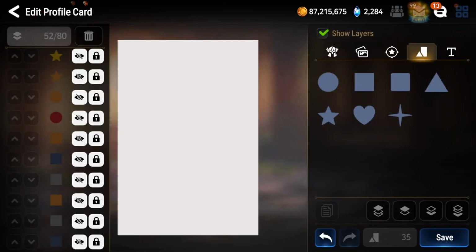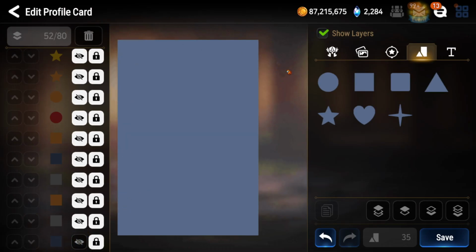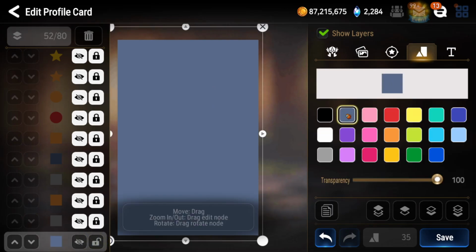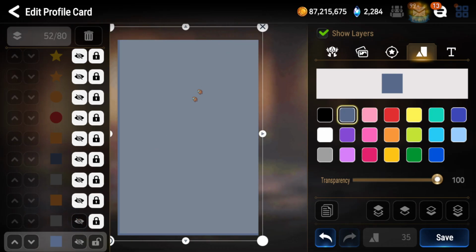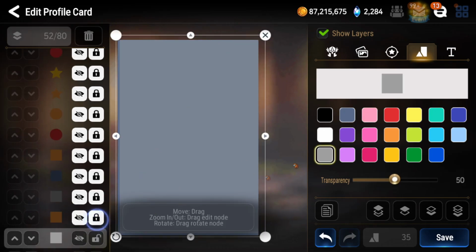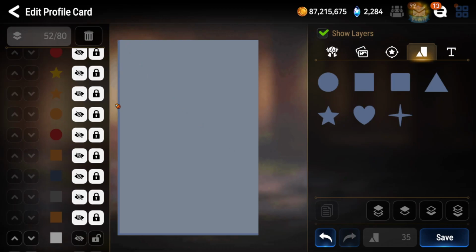Okay, so here we are in the profile card editor, and the first thing you need to do is just a giant gray rectangle, okay? Nothing crazy, right there, darker gray, full transparency. Up next, just do a slightly smaller gray rectangle. In this case, it's gonna be the slightly lower shade of gray at 50 transparency. And this is only so we can create this nice little border over here.